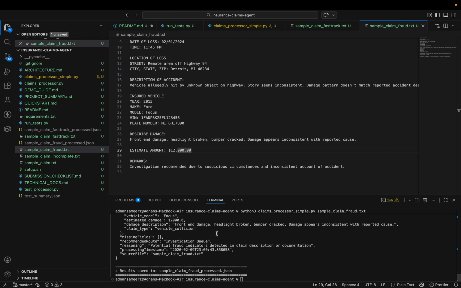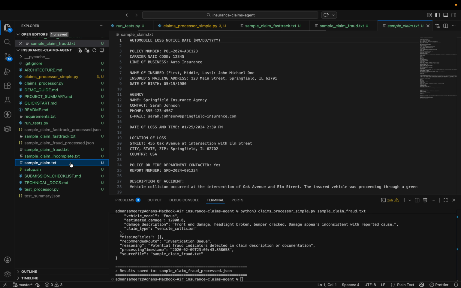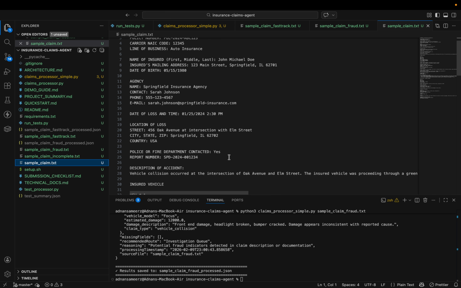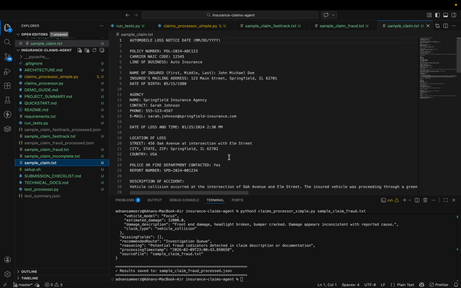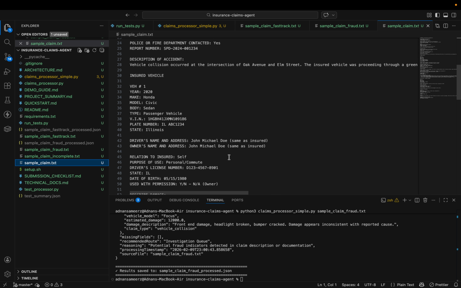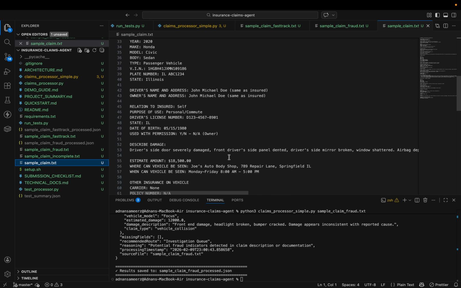Then we have the specialist queue for injury claims. It is in sample claim.txt. Here's a more serious accident. The description mentions airbag deployment, and there's mention of injuries. This requires medical expertise. Let's run it once.